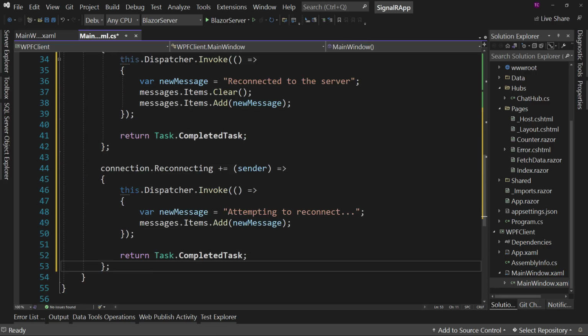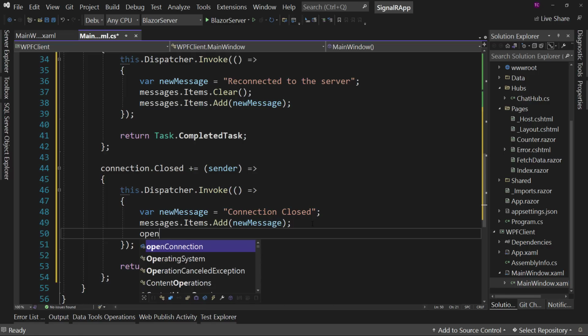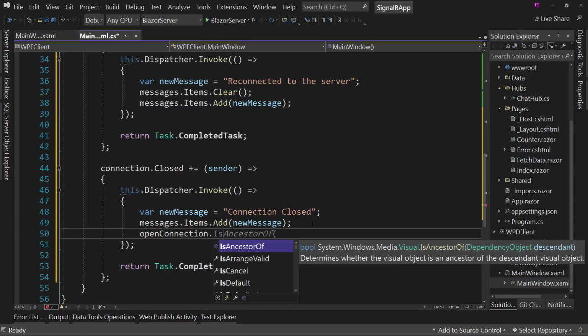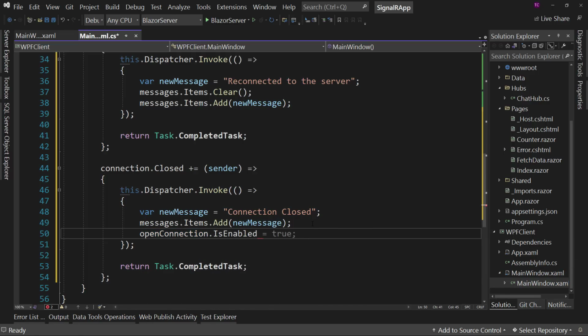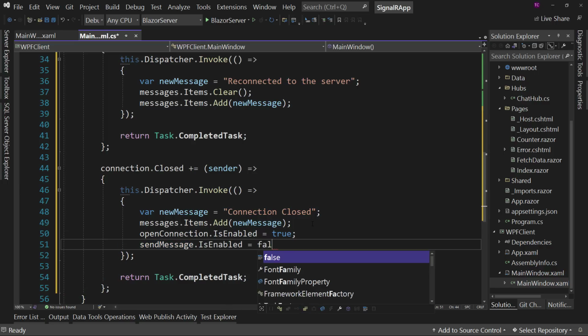And then we're going to do this one more time. Let's paste this back in. This is going to be a closed event. So we're going to do all 3 events here. And this one's going to say connection closed. Just tell us, hey, we're done. And we're going to add that message, but we're also going to do 2 more things. The open connection dot IsEnabled is going to be true. And the send message dot IsEnabled is going to be false.